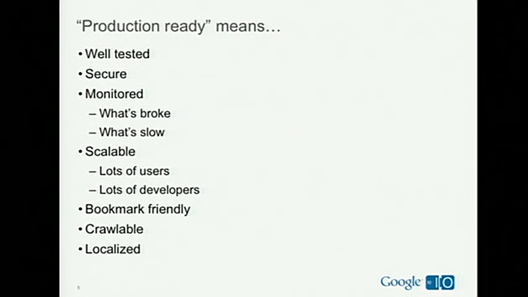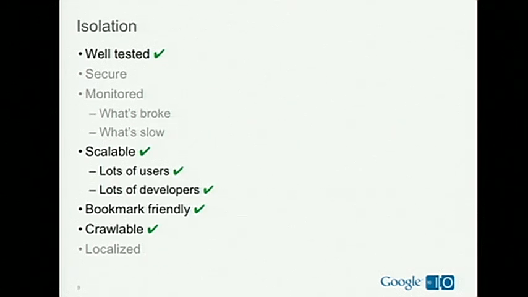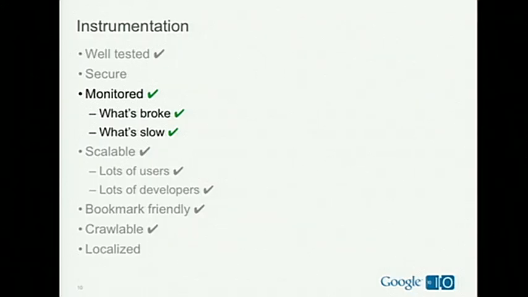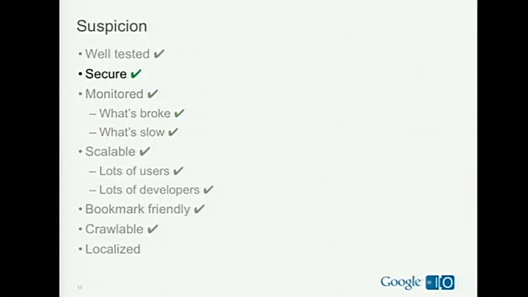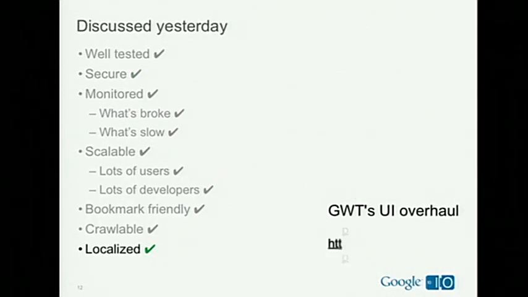I'm going to talk about a few techniques to achieve all these goals. The biggest one is isolation, which knocks out a lot of these concerns right off the bat. We're going to talk about instrumentation, what you're going to actually use to do that monitoring and let yourself keep in touch with what your poor users are experiencing. We're going to talk about treating your users with love but suspicion to protect them from the people pretending to be themselves. And we're actually not going to talk about localization because we talked about it a bit actually this morning, not yesterday, during the GWT UI overhaul talk. So take a look at the YouTube for that.